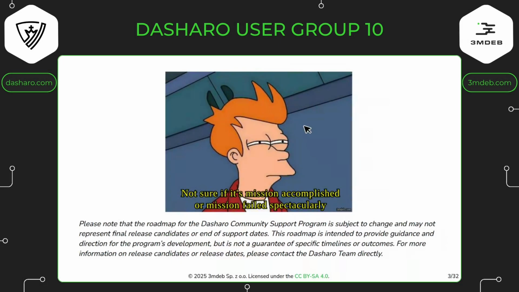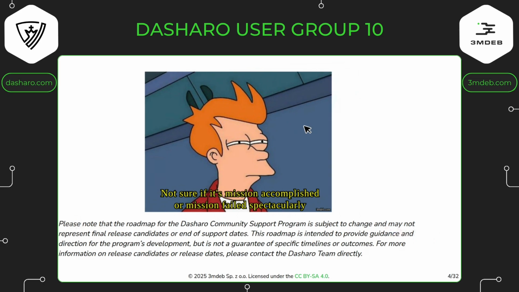Okay, yeah. So as usual, I'm starting with a Futurama meme and a disclaimer that you should not bet on the fact that 3mdeb will release something, because everything I'm showing here is just a rough estimate, and you will just get measures of how often we change things. So we are really not sure if what I'm showing is a mission accomplished or mission failed spectacularly.